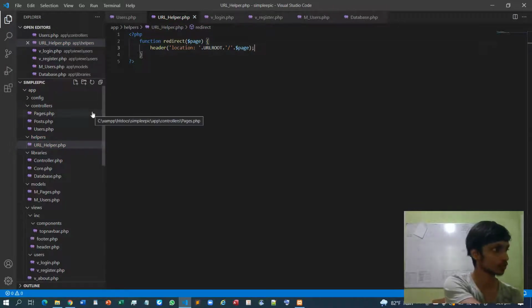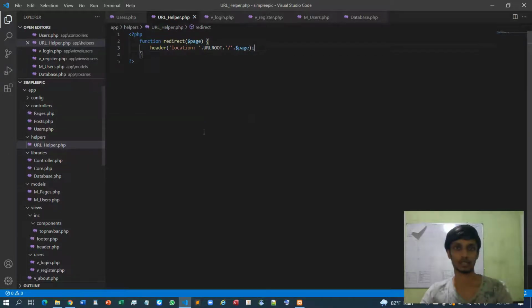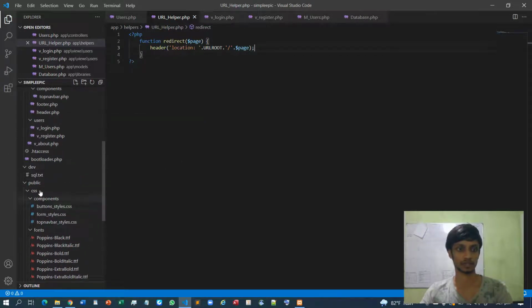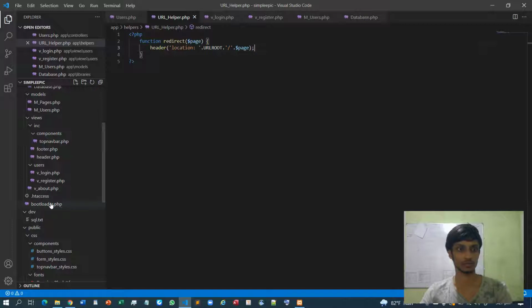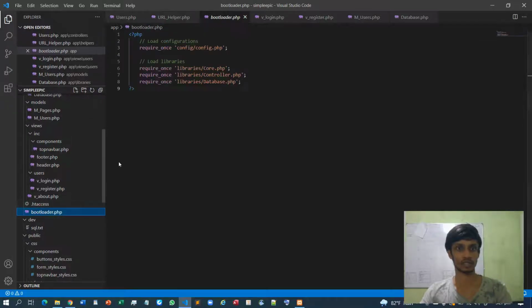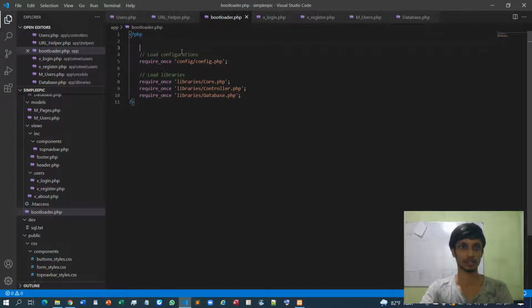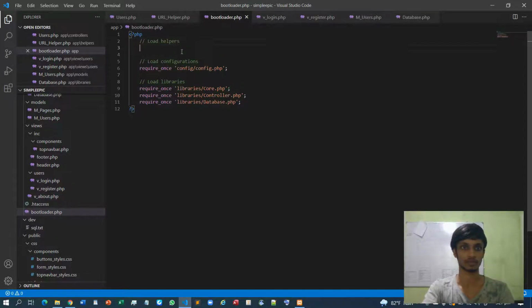But we need to load this helper for each controller and for each view. Therefore, I need to specify it in the bootloader file. So I will specify it as load helpers. So require once helpers url_helper.